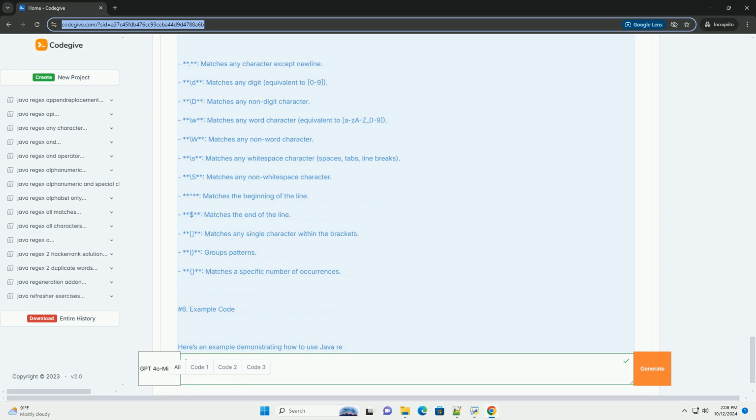Caret matches the beginning of the line. Dollar matches the end of the line. Square brackets match any single character within the brackets. Parentheses group patterns. Curly braces match a specific number of occurrences.